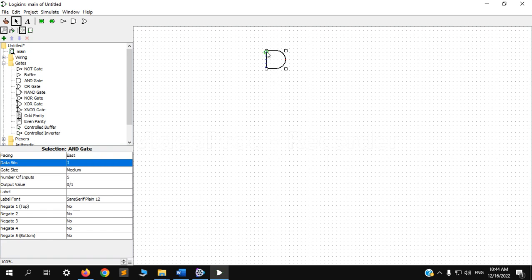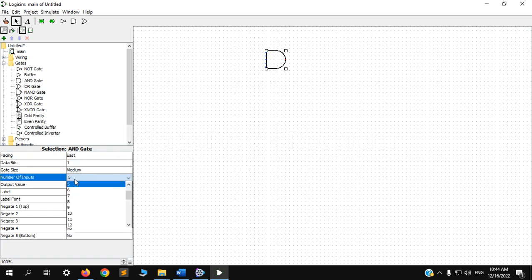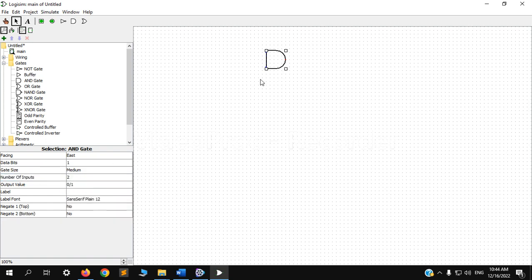Here you can see the small blue dots. These are the inputs that you can apply. Whenever you take the cursor there, one small green circle appears, so you can place input. Here we don't need 5 inputs, so we are going to change it to 2. As you can see now, we have only 2 inputs. Output value is either 0 or 1. Label, here we don't have any label, but you can give any label you want. You can set the fonts and all the other areas.